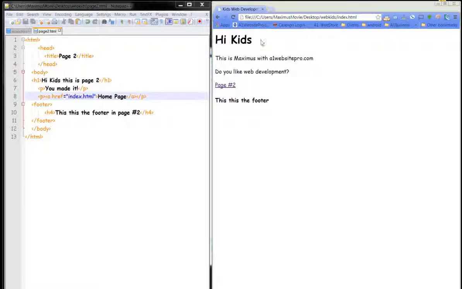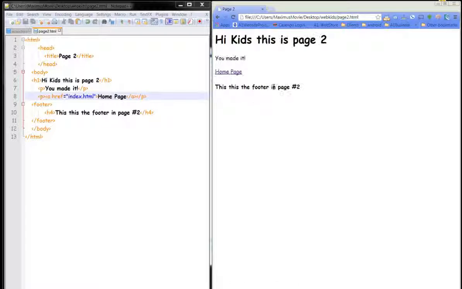So now we go to page, we're back at the index, which is our home page, and then we click page 2, it takes us to page 2 just like that. Pretty cool, huh? Okay, well, we'll get on to some more fun stuff in our next lesson.